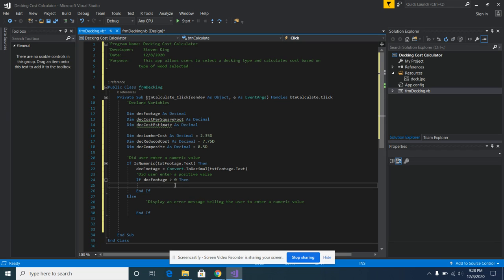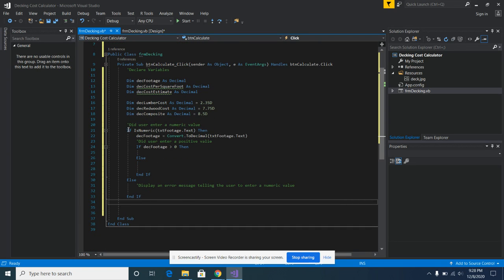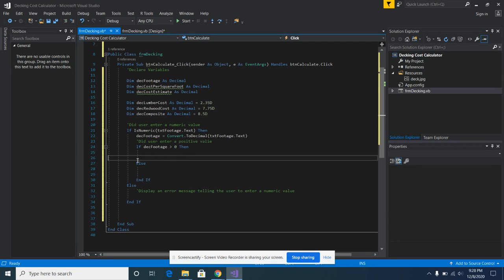So if they entered a positive value, then we're going to do the calculation. If they didn't enter a positive value, we need an Else statement in here. So you've got to be a little careful here. And I'm just going to put my Else inside here. And this If kind of messed up my indenting for me. So you've got to be a little bit careful with this. So this inner If statement goes together and this outer If statement goes together. So for this Else, we have to do another comment here. If the footage is not greater than 0, that means it entered a negative value. So then we want to tell the user to enter a positive value.